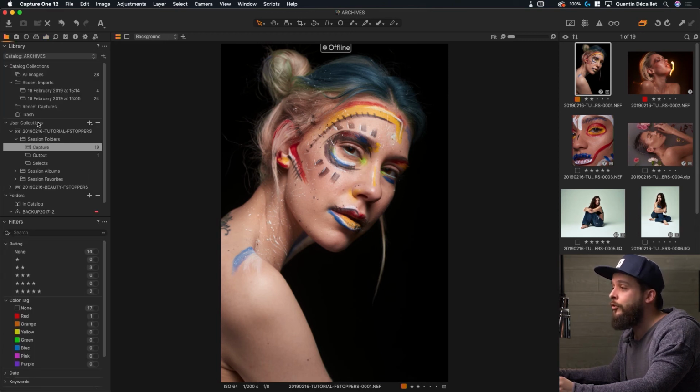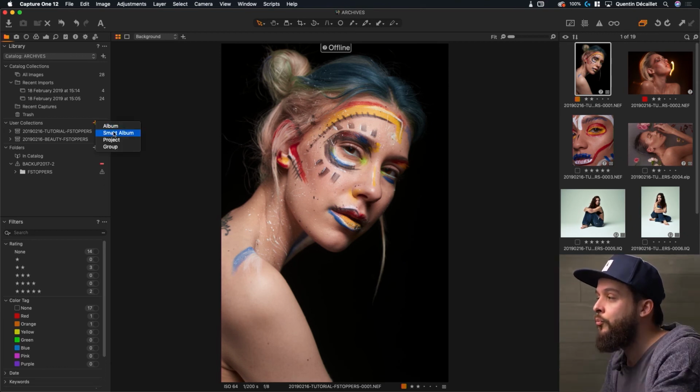So here, if we go back to the library and down to the user collection, we can create a new one. So let's close the 2 sessions we have here and click on the plus. And if you hold the click, you can see album, smart album, project, and group.